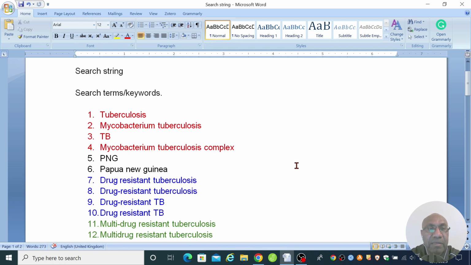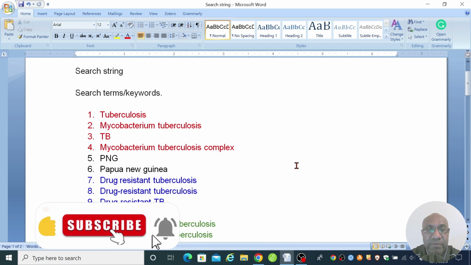In this example, I will go over how you can use a search string after you have built your search string using keywords to look for articles in PubMed. This example is from a project that I am currently working on. And the project is looking at the drug-resistant rate in Papua New Guinea, looking at a multi-drug resistant rate.